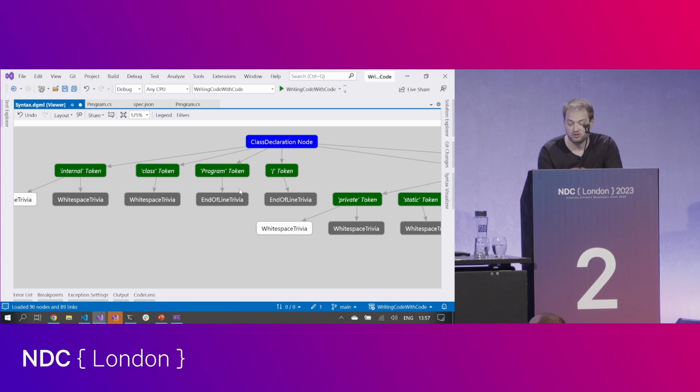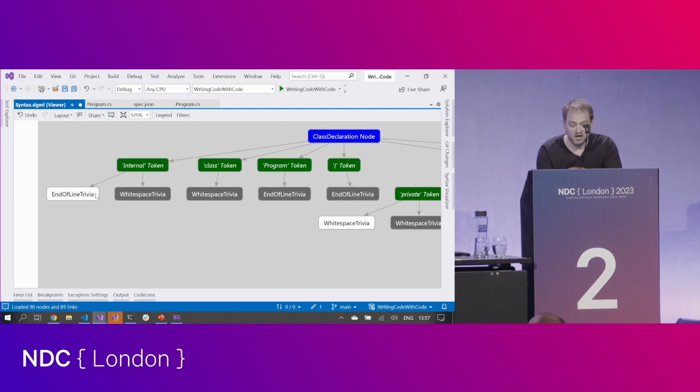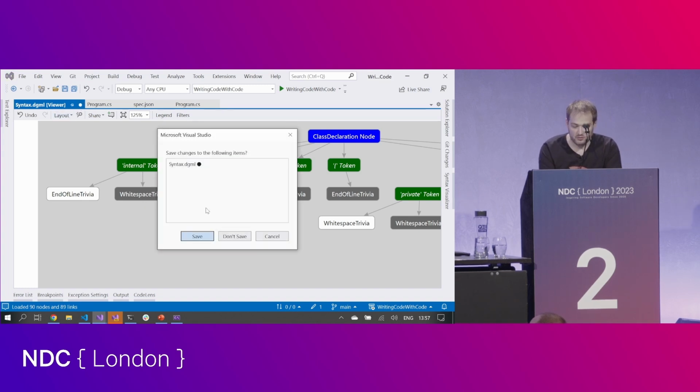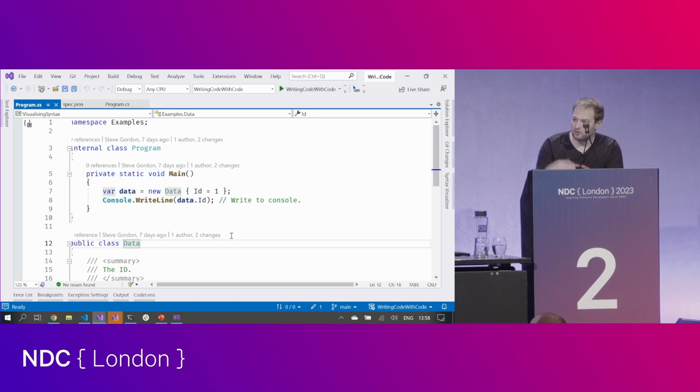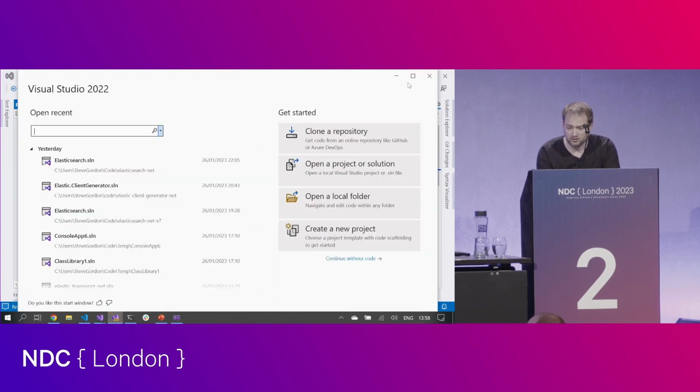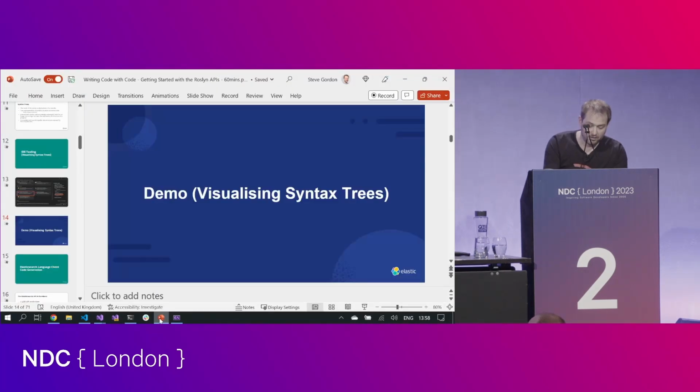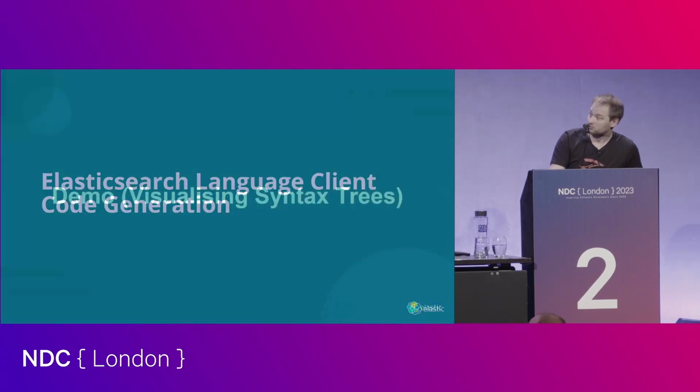We have all the tokens in green. We have the trivia, so leading trivia that comes before a token is in white, trailing is in gray. And that can be useful if you want to get a feel for what a syntax tree looks like. I'm going to close that so I get some more memory back. Cool.